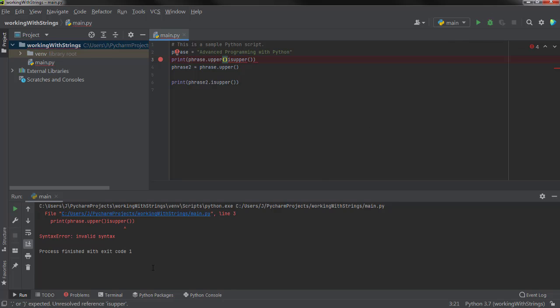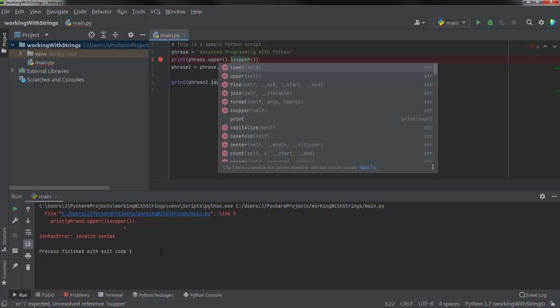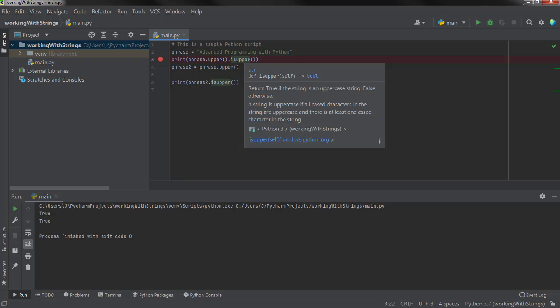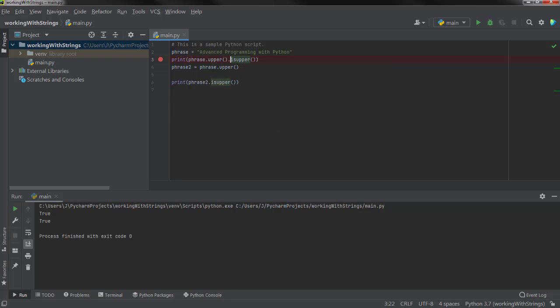So let's run it and see. Oh, I forgot to put the dot sign, because we are using the function, so we can call it with the dot. So you can see here the value of the phrase variable, that sentence, is first converted to uppercase and then it's checking whether the sentence is in uppercase or not. So we can use different combinations of functions together in one line.